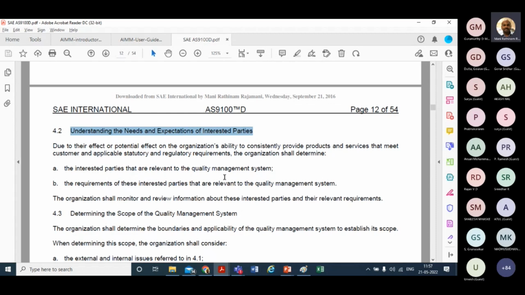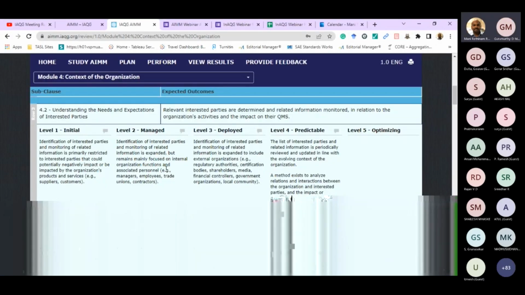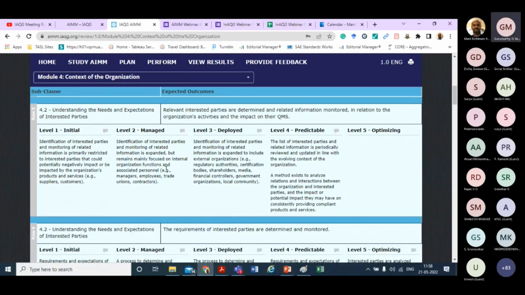Yes, understanding the needs and expectations of interested parties. So if you go here, interested parties in the sense our stakeholders, vendors, suppliers, employees. Yes, sir. So we will go through that.